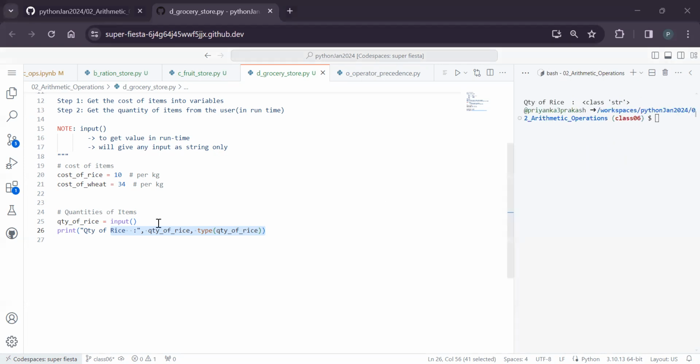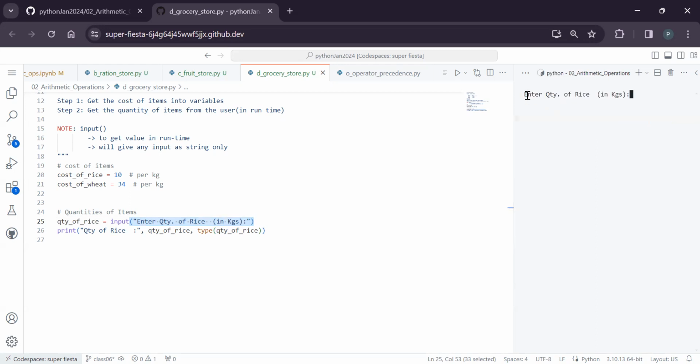Now, this input function can optionally take a string. Within quotes, if you give something, it will first print that and then ask for the value at runtime. If I repeat again, this time it is showing the prompt. Now it is easy for humans to understand: okay, I need to give the quantity of rice. If I give, say, 3, it says that it is of type string.